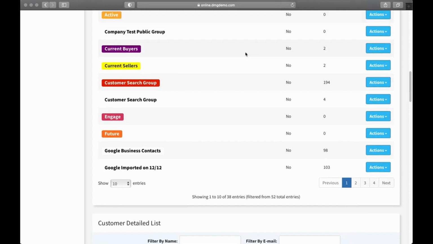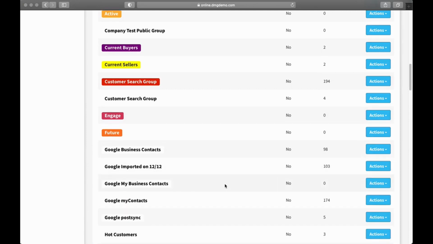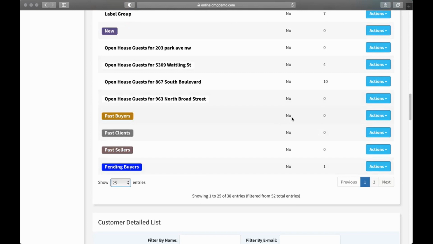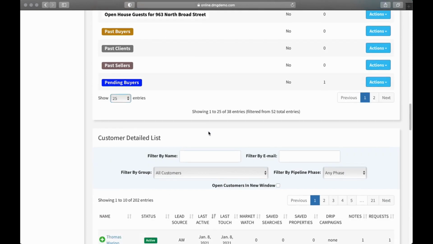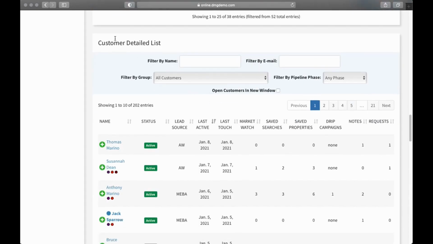And then the last piece you can do here, like all of these interfaces, is choose how many results show per page. Right now it's 10 per page, but if I wanted to see 25 groups, I can just select 25, and now it's 25 per page. Now the next piece we have here is the customer detailed list. This works pretty similar to the hot new customers list, only you have some more filters up here, and it also shows some more information.